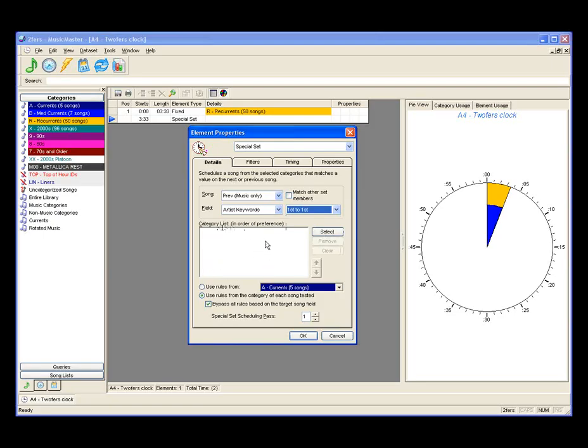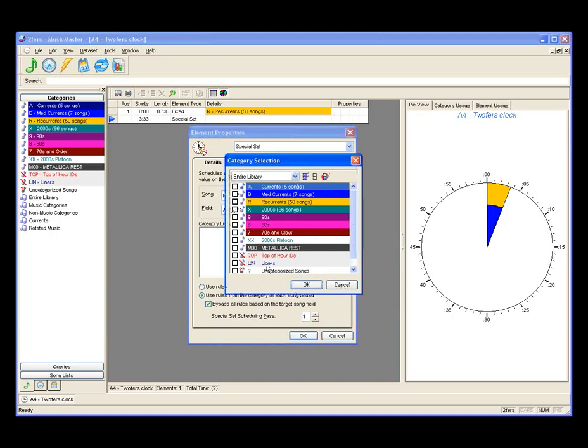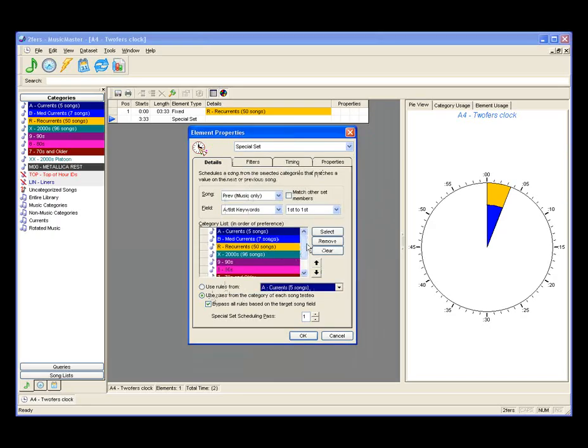And then we get to tell MusicMaster what category or categories we want it to choose from when scheduling this special set position. To do so, we'll click the Select button, and we have the list of all of our music categories and non-music categories within the database. So we'll just go ahead and pick all the music categories here. So they're all selected, and we hit OK.